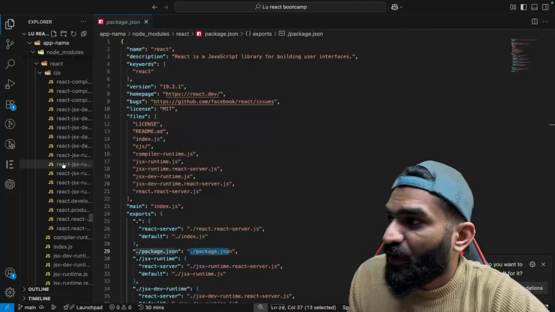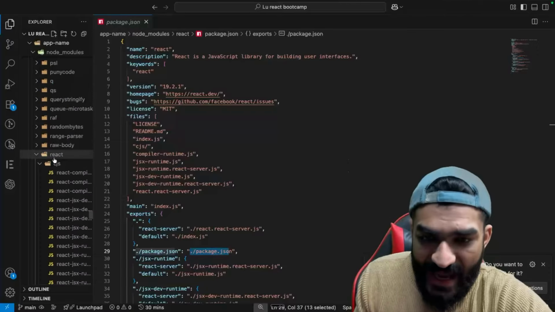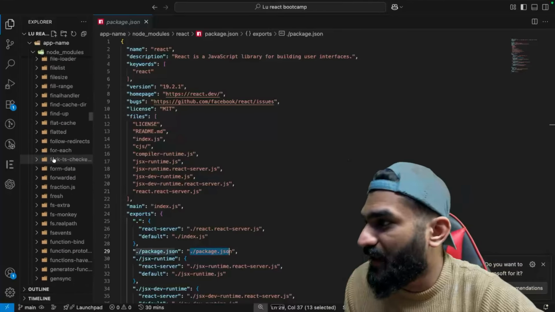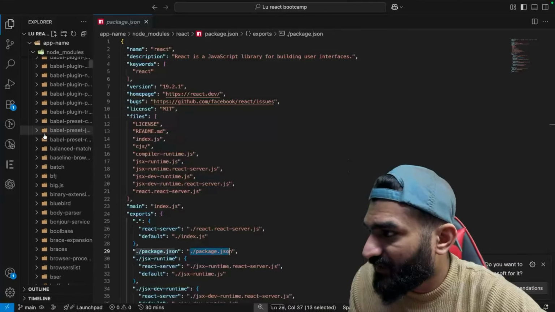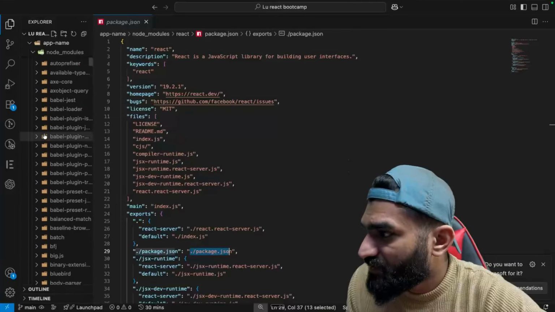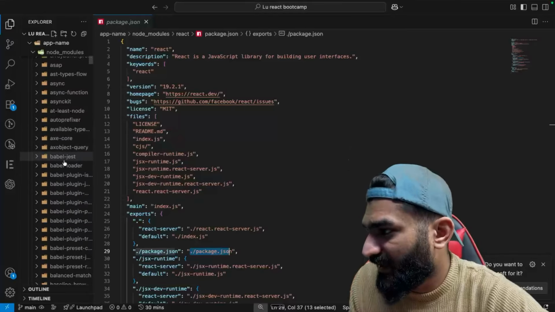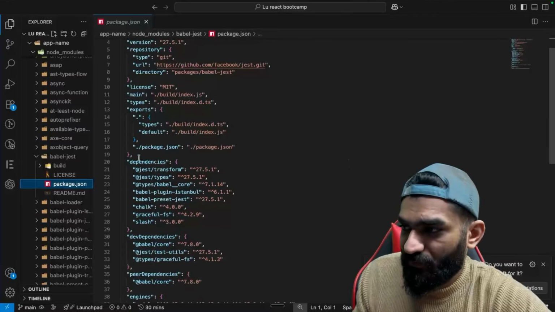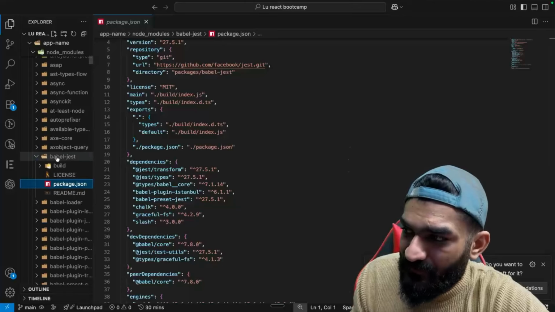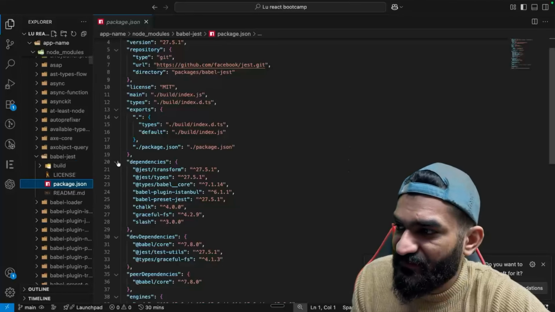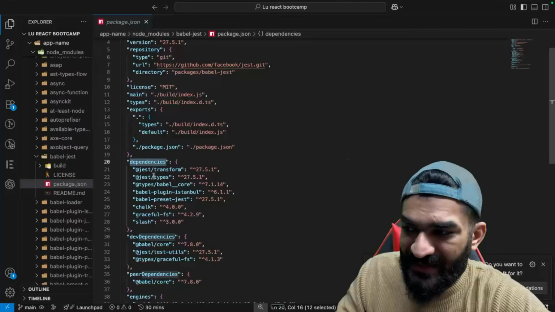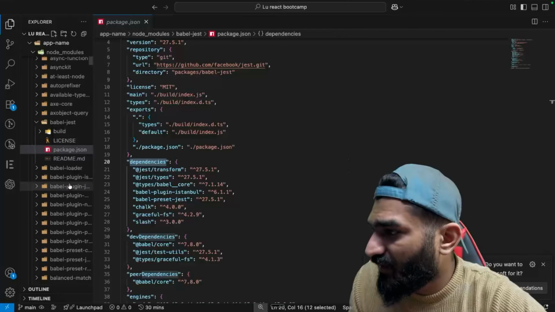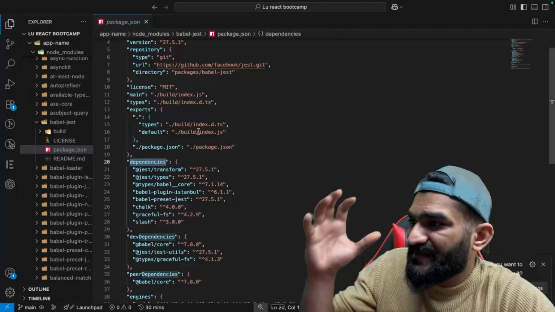So now for all the dependencies which React requires, let's say to work with React, we have one important thing which is Babel. Let me show it to you. So where is Babel? Yes, we have Babel over here, right? If you see, to run this Babel jest, we have further dependencies. If you see dependencies, dev dependencies, peer dependencies, Babel core, we have all these sub dependencies.